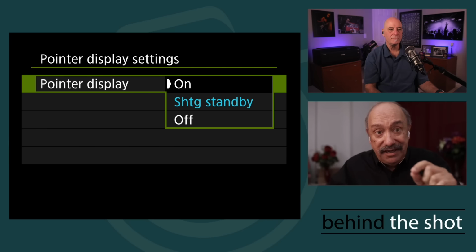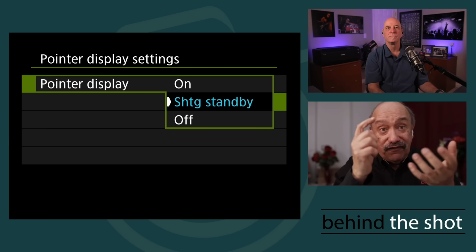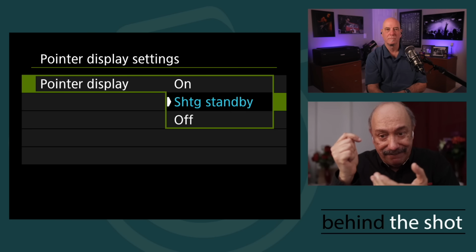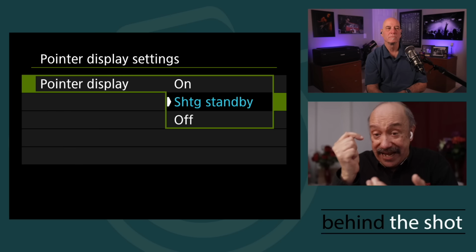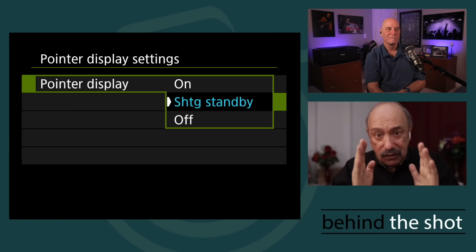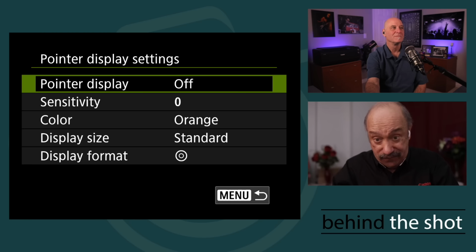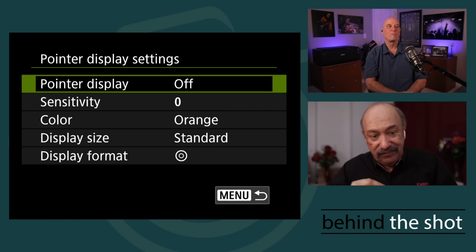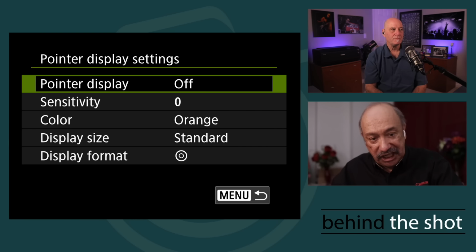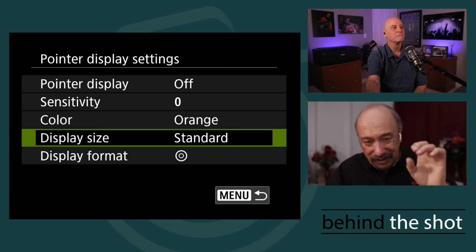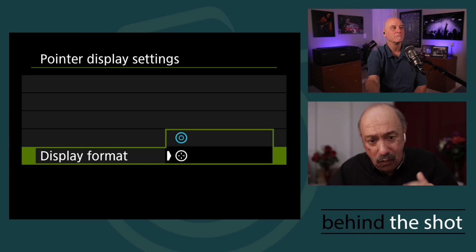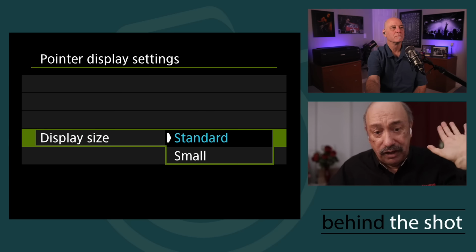Shooting standby means that the pointer is there before you press the button halfway. The shutter button I'm talking about, or the AF activation button. Before you activate autofocus, then the pointer goes away. It's better than nothing, but in my opinion, you don't need the pointer. Turn it off. You're not going to break anything by doing that. You can see that the pointer does have other controls too. You can change the color. You can change its size, and you can even change it from the little bullseye logo to a little kind of a little crosshair in the center if you wanted to. None of that matters. In my opinion, just turn it off.